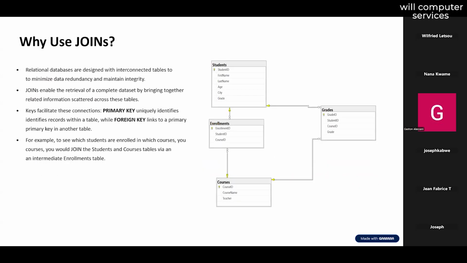So first, let's talk about the join. Why do we use the joins in SQL? In SQL, we have relational databases that are designed with interconnected tables to minimize data redundancy and maintain integrity. So the join enables the retrieval of a complete dataset by bringing together related information scattered across these tables. What do I mean? You see to the right, we have some SQL tables: the student table, the grade table, the course table, and the enrollment table. And we can see that there are some links between those tables.